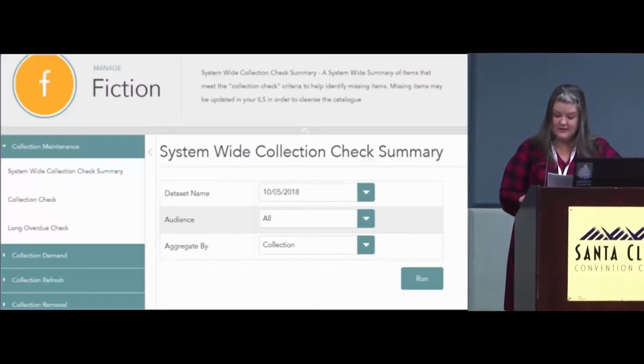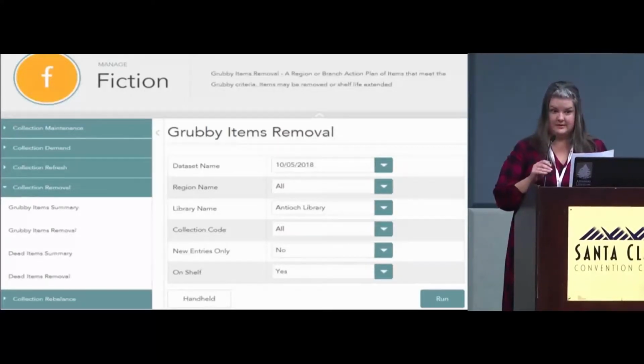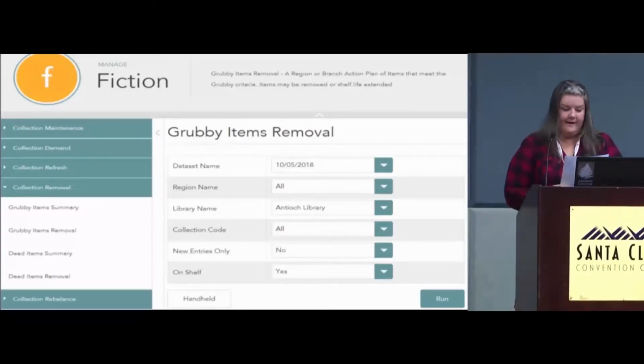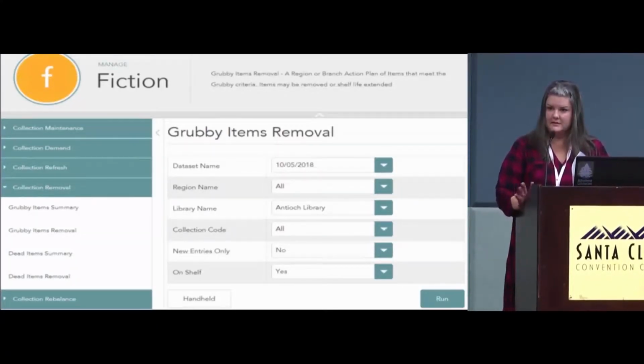And that first year we were pretty successful. Our juvenile grubby fiction went down from about 20% to about 13%, and our juvenile grubby AB materials went down from about 28% to about 8%. So you can set a target for yourself that makes sense for your library, especially if you have a lot to do. Collection HQ typically has a target of 10% for just about everything, so that's what we're shooting for.